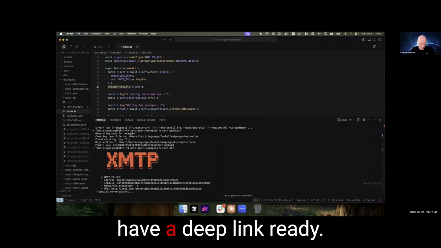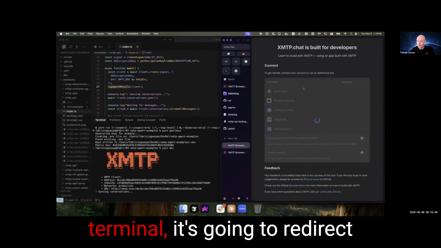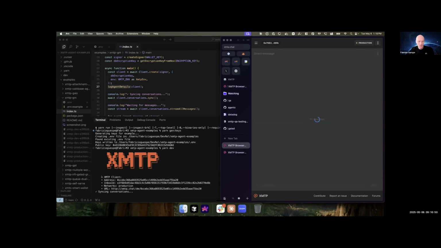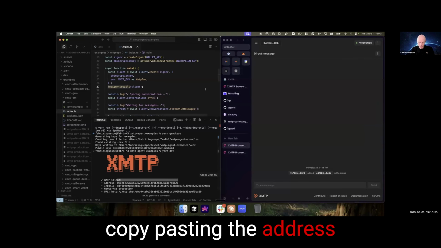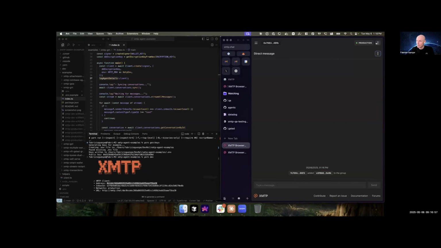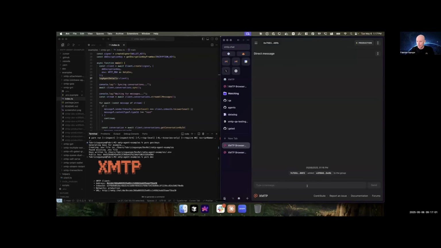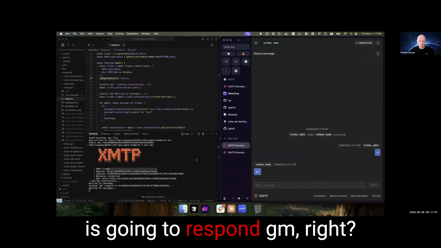In this case, we have a deep link ready. So if I click on the URL from the terminal, it's going to redirect me to this address, which is the same thing as copy pasting the address and sending a new direct message to this address. And so if I say hi, the agent is going to respond GM, right?